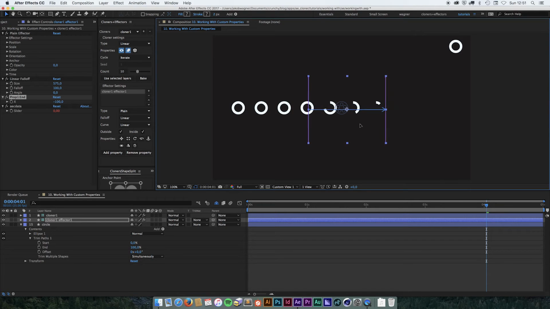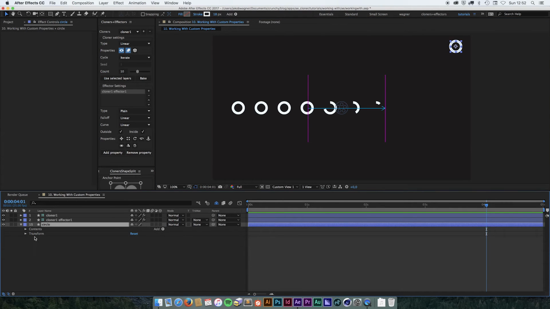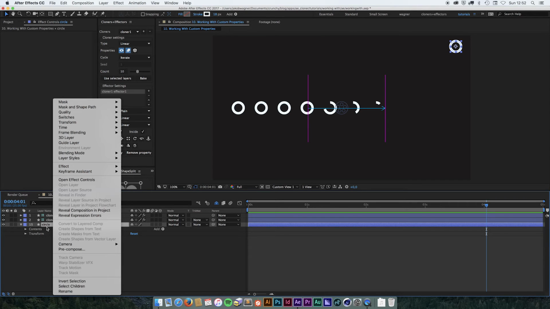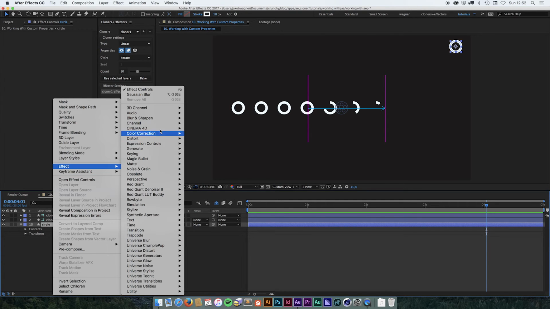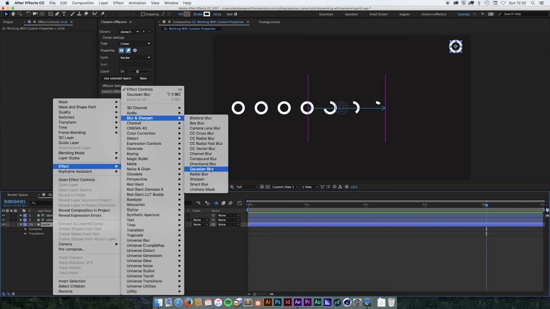So this enables you to do very customized animation with your clones, because pretty much any parameter or property you have on your layer in After Effects can be animated using the effectors and the fall-offs. So what if I wanted to animate something like the blur, for instance? If we look at the circle, it has no effects on it. If I want to animate the blur, of course I need to apply the blur first. So I will right-click on the original layer, go into Effects and Blur and Sharpen, and select Gaussian Blur.